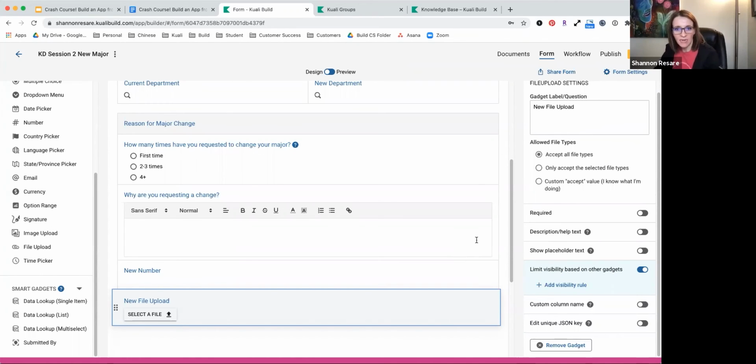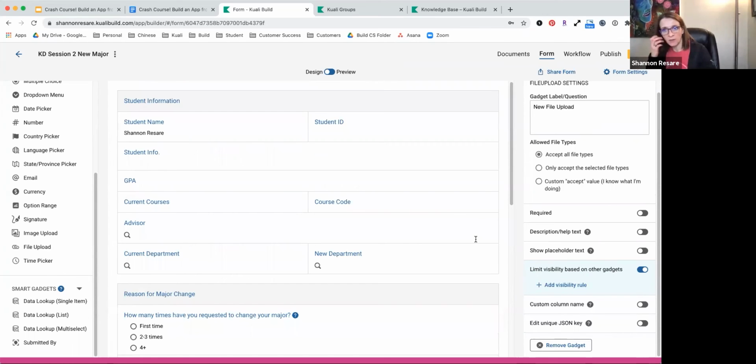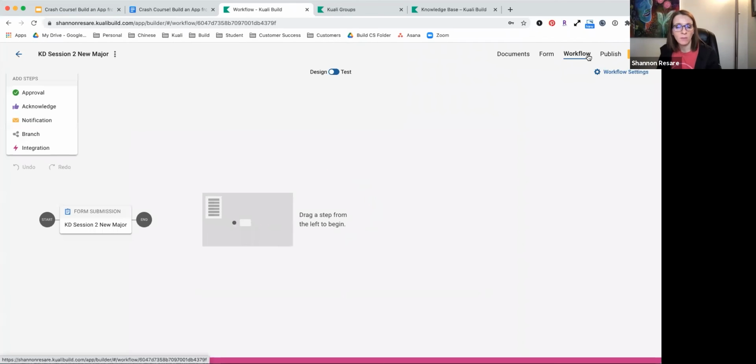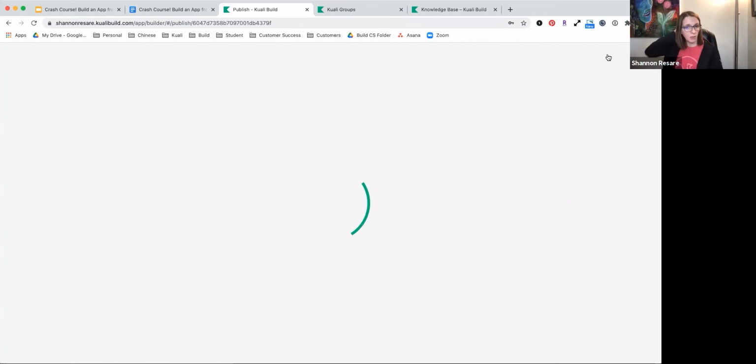We've got about 5 minutes, so I'm going to cruise through just a couple of these last things, and then I'll stay after for a couple of minutes if there are some additional questions. Once you get your form ready to go, typically you're going to jump over into workflow and build your workflow. Like I said, we'll cover this tomorrow. We'll use the same form and cover it tomorrow. We'll pretend for now that workflow is done and then jump into publish.